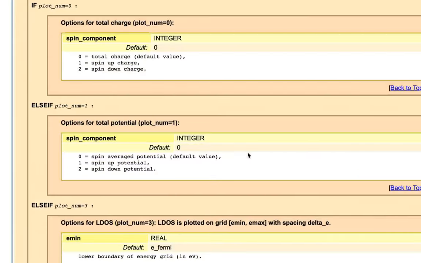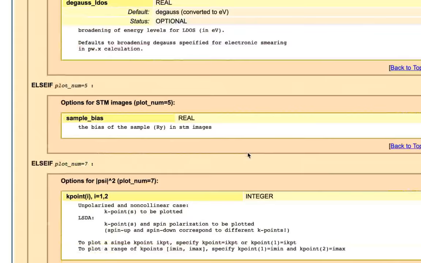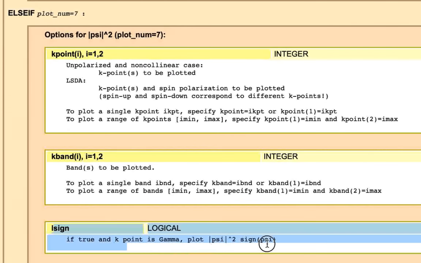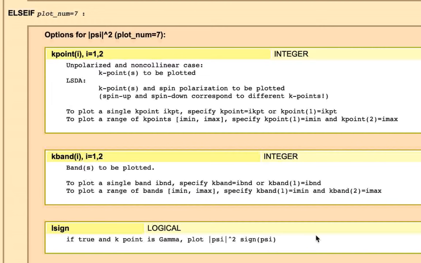But if you are using a gamma point, then you can specify this particular lsign equal to true, and then you will essentially plot psi squared multiplied by the sign of the molecular orbital. But in case of complex molecular orbitals, there is no sign, because there is a real part and an imaginary part, so it gets complicated, so you just get the psi squared. So I guess that is enough information for now.